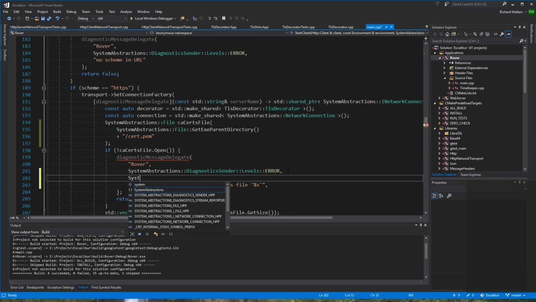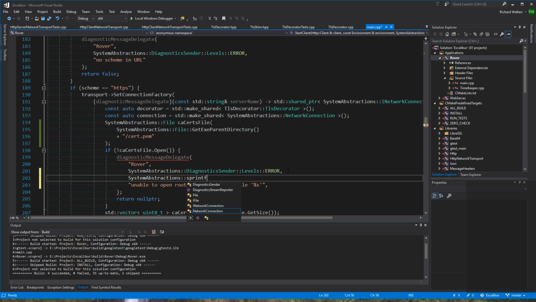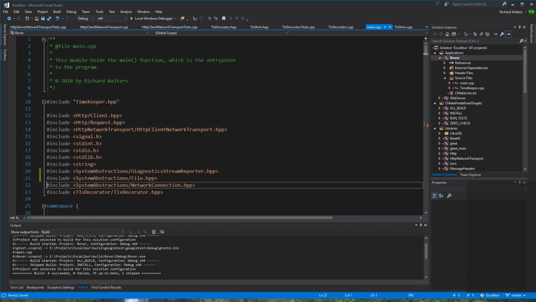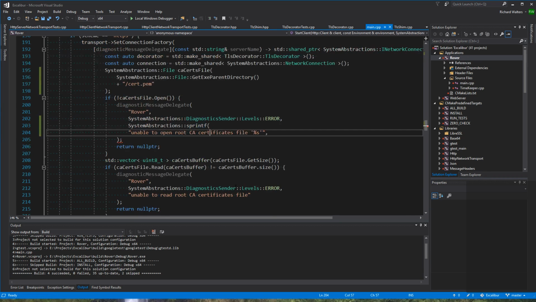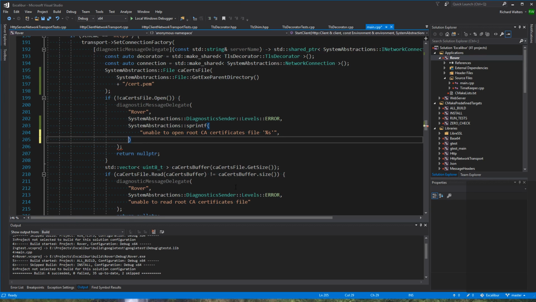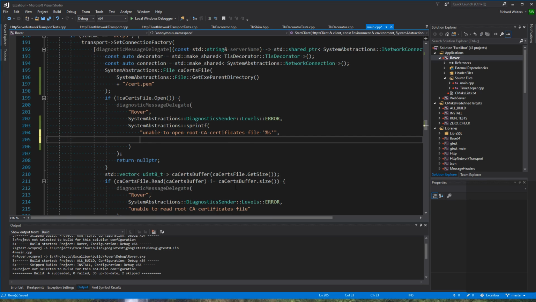And that means we can say CA certs. Oh, which means I need to make a formatting of a string here. Do I not have string formatting in this file? First time we're doing it, I guess. String extensions. And that. And CA certs file dot get path as a C string.